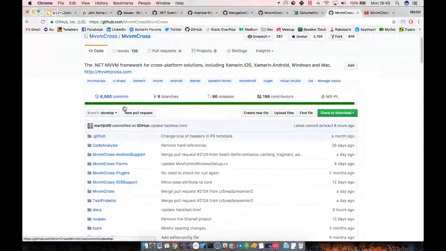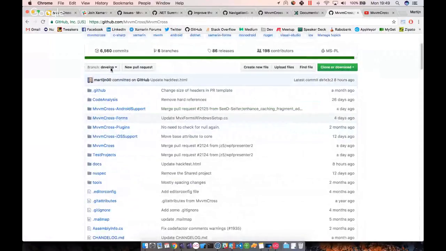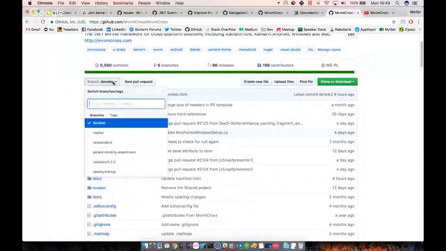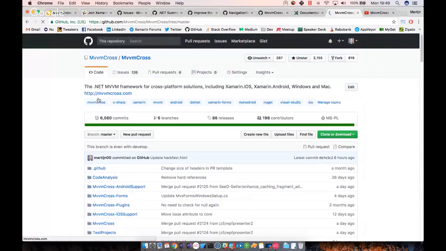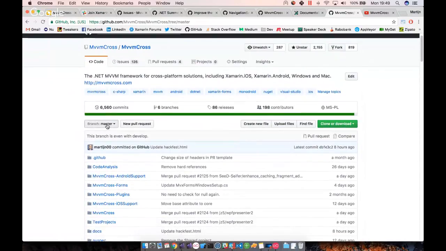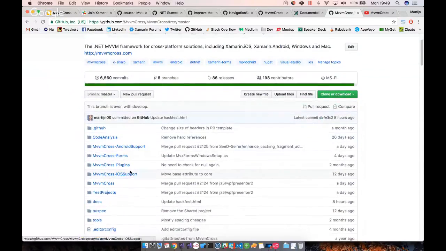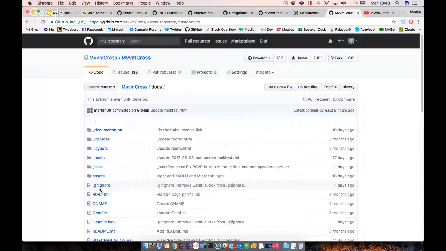So we've got the MvvmCross repository here. The first part is that we're going to look at the branches. We've got develop and master here. What's actually happening is that on master, the actual website code is built, and on develop, we do the development of new code. That way we can merge changes that are not relevant yet to develop. And then when we publish it to master, it will get published to the website.